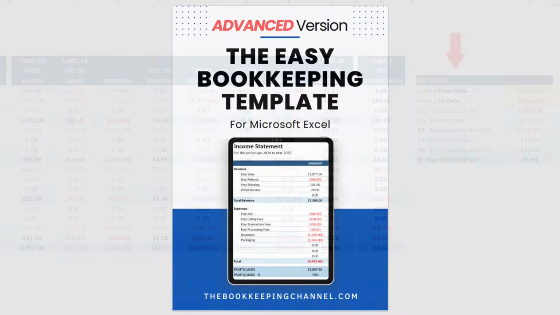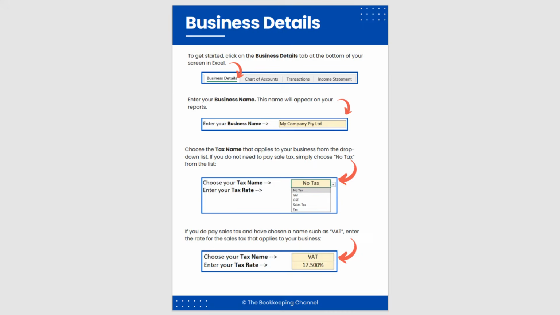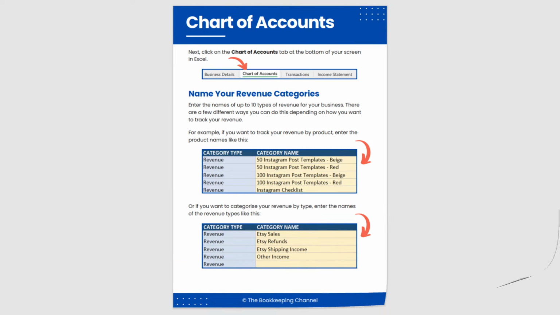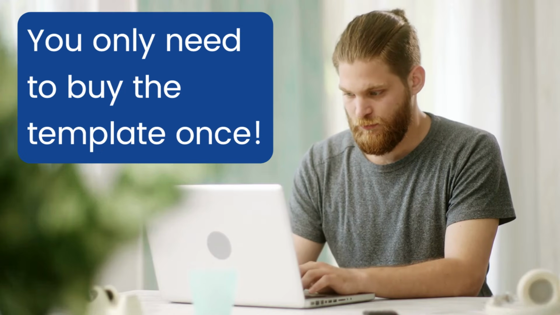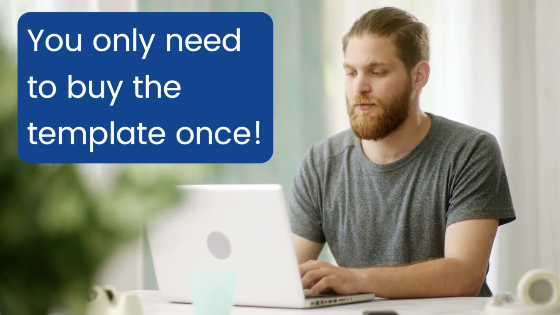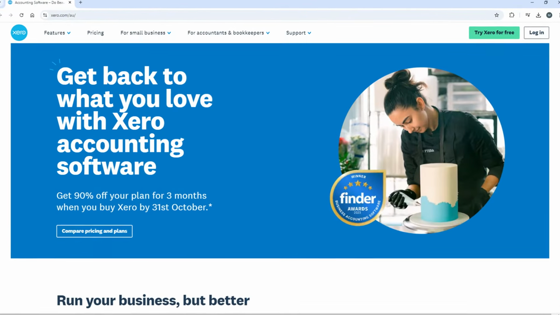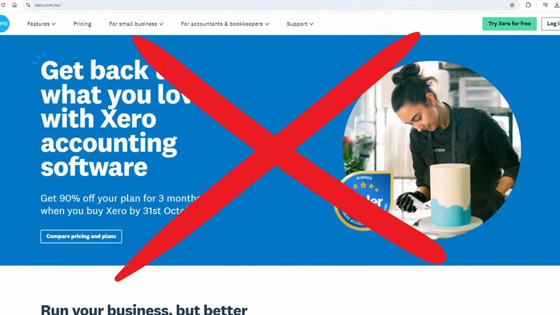Now, even though this spreadsheet is pretty easy to use, it does come with video instructions and a PDF instruction book to help you get the hang of everything. And as for saving money, you only need to buy this spreadsheet once, and then you can make copies of it and use it as many times as you like over the years, so there's no ongoing costs. So as you can see, there's no need to pay for expensive bookkeeping software like Xero or QuickBooks.